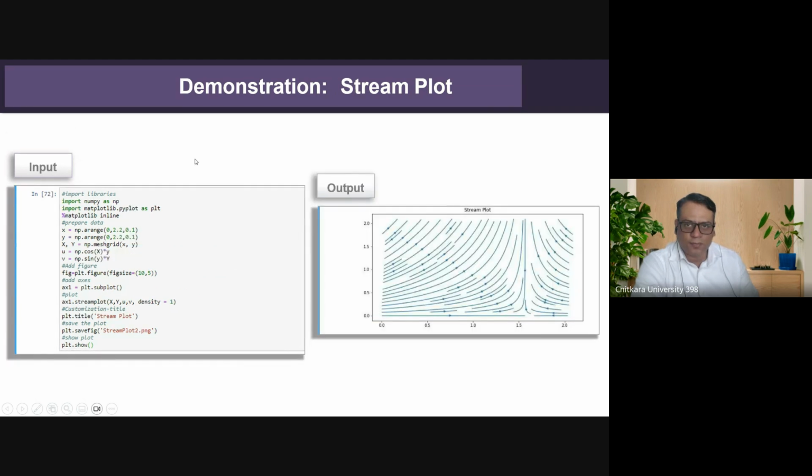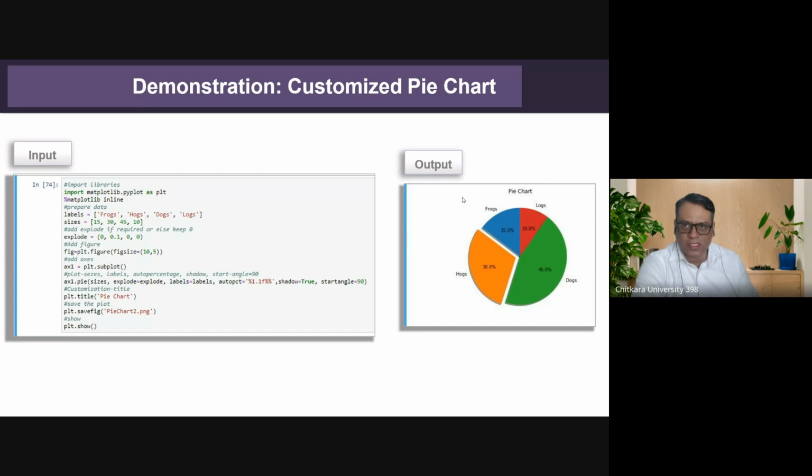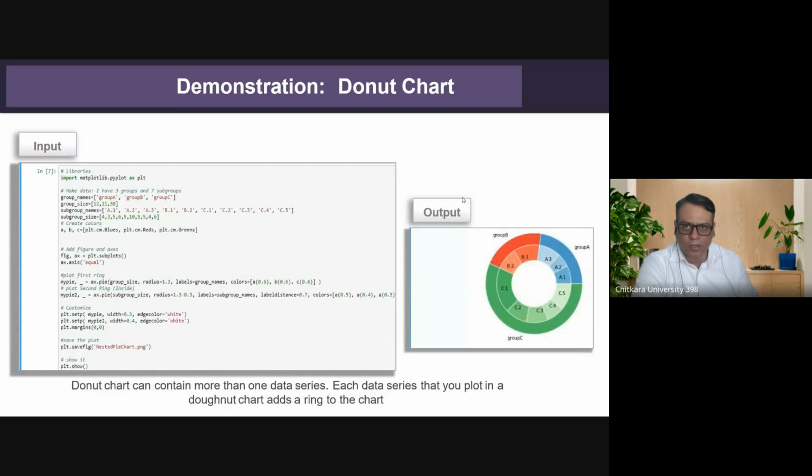Stream plot, pie chart. This is very much important. Most of the time, we are using these types of plots. So these two libraries are sufficient to plot these. And then customized pie chart, donut chart.